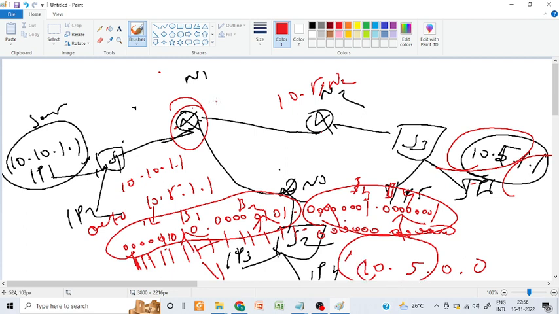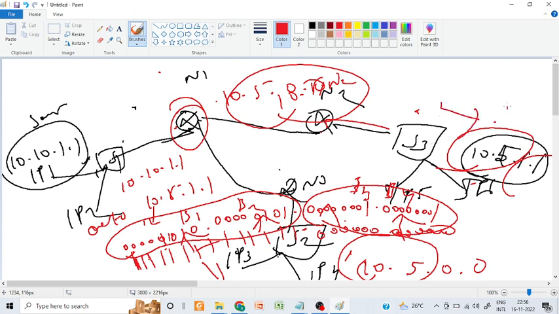The router identifies 10.5.0.0 as the network address. So now the router automatically delivers the packet. After reaching the network, the host is identified by the switch as 1.1, which is the host ID. This is what subnet masking is.